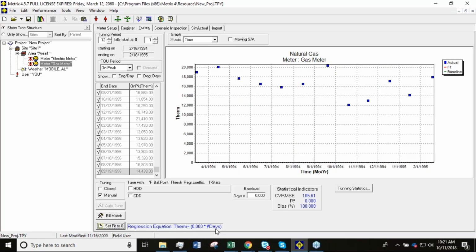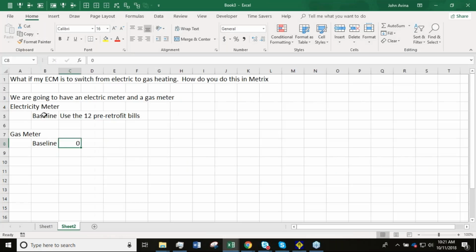That's my baseline, 0. It doesn't matter what the weather is. The baseline is 0. Okay? And does that make sense? Yes. So I used to use whatever the electric was. I used to not use gas. And then my actual, that's the post-retrofit usage, would be 0.